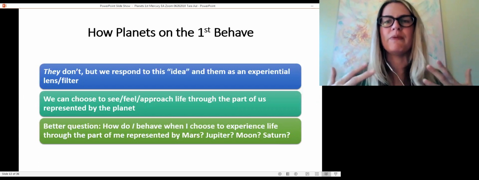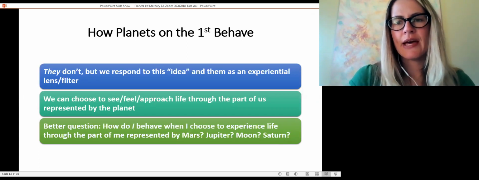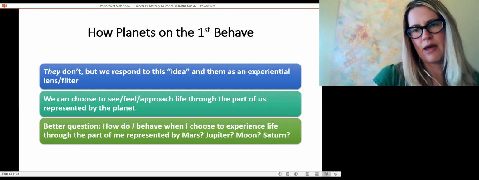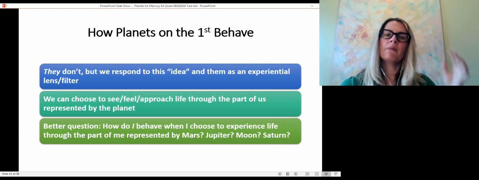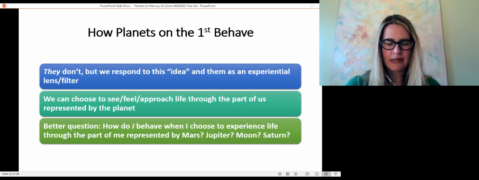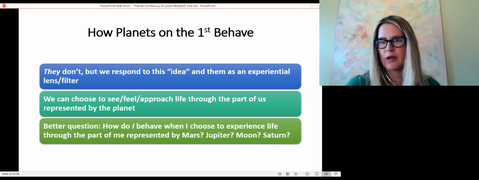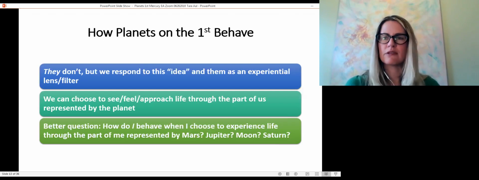So a planet on the first, this slide says how planets on the first behave. Well, they don't behave, but we respond to this idea and to them as this experiential lens or filter. So I think a better question here is, how do I behave? So I say this to myself with tarot, with my Mars first right now, for example. How do I behave when I choose to experience life through Mars first? Because that's really what we're going for here. How do I behave when I choose this first?